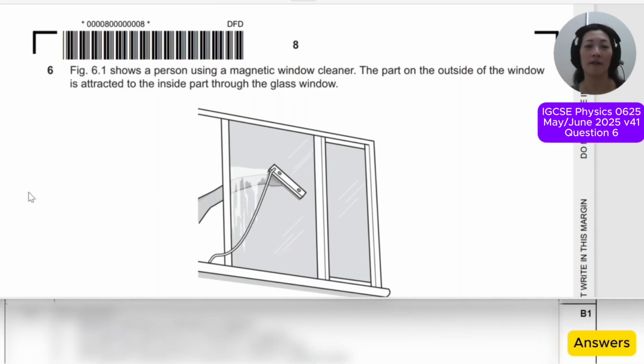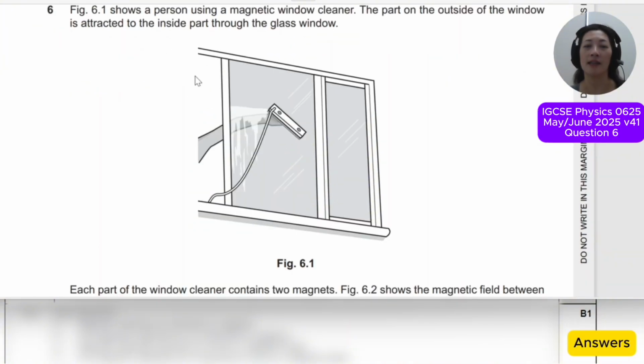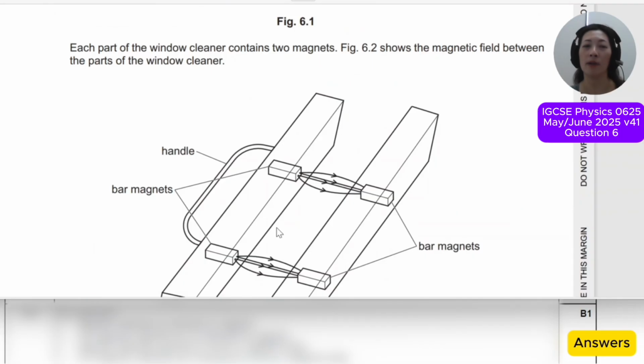Question 6. Figure 6.1 shows a person using a magnetic window cleaner. The part on the outside of the window is attracted to the inside part through the glass window. So you can see this is the diagram shown in figure 6.1. Each part of the window cleaner contains two magnets. Figure 6.2 shows the magnetic field between the parts of the window cleaner.